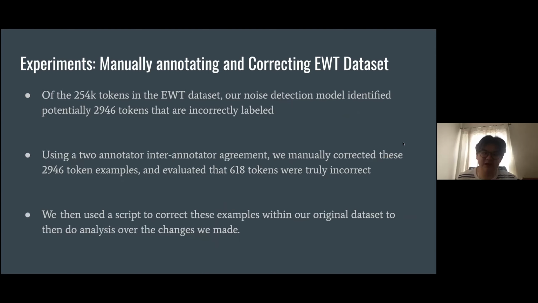In terms of actually manually correcting, using a two-annotator inter-annotator agreement, we looked over all 2,900 tokens. And for every token that needed to be evaluated, we'd have 2 independent annotators decide whether this token was actually incorrect or not. And we evaluated about 618 tokens to be truly incorrect. Once we collected these tokens that needed to be corrected, we created a script to modify our original data set and then do some analysis over the changes.